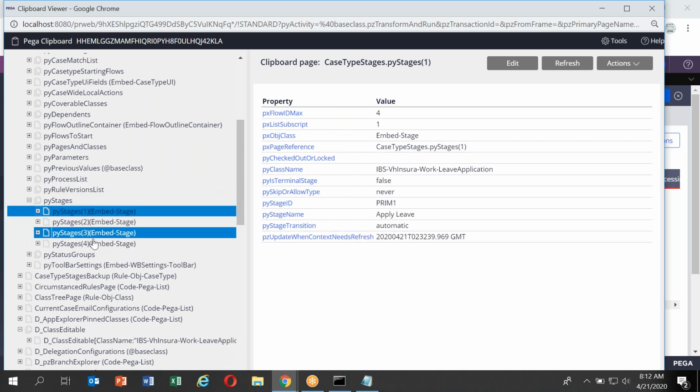If you click on this pyStages(1), what is the name? Stage ID is PRIMARY1. pyStageName is Apply Leave. This ID is created by the system. pyStageName, pyStageTitle. So all the metadata corresponding to the stage resides on this particular page, CaseTypeStages.pyStages(1).